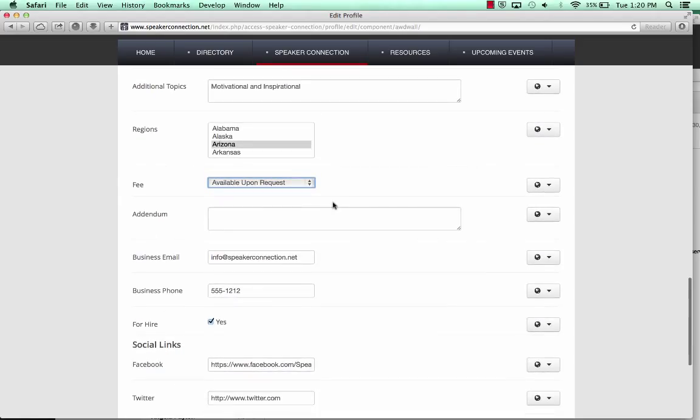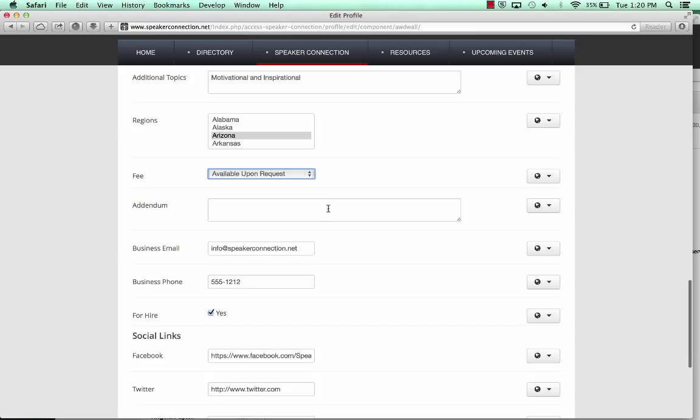Next up is addendum, and in addendum you can go ahead and provide additional information regarding your fee structure, perhaps first class travel, first class accommodations, anything else that you might require as a professional speaker.